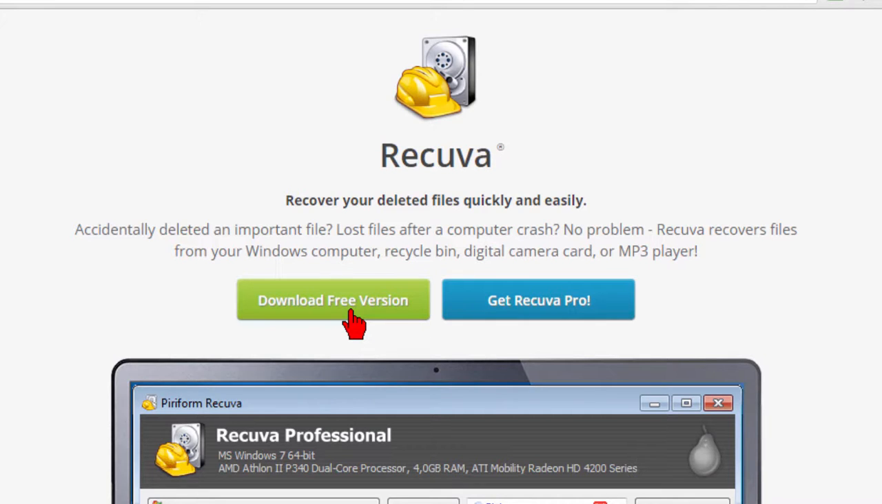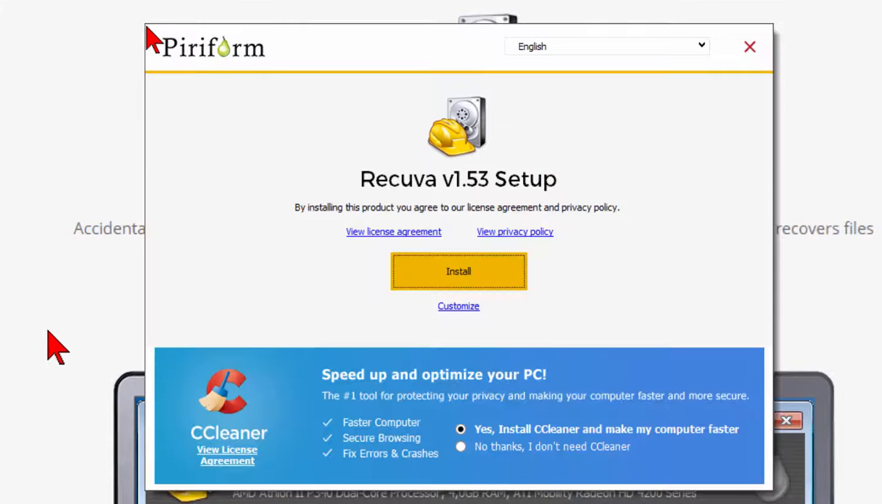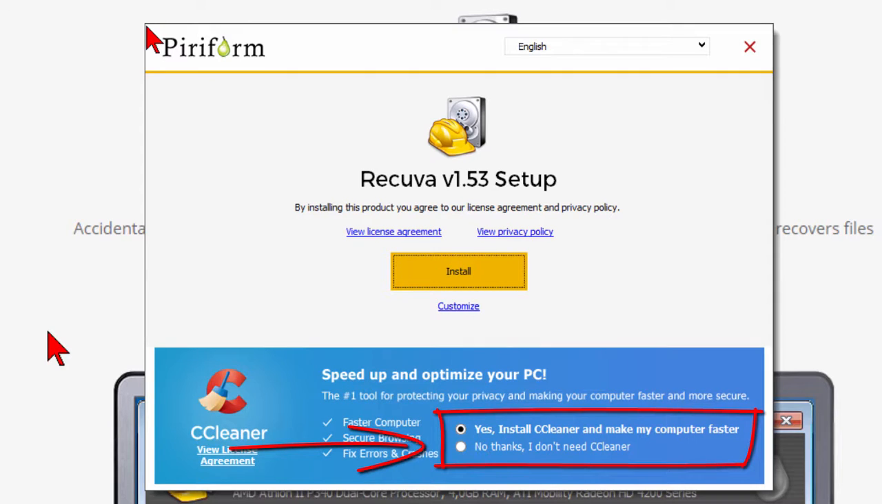When you install it, there is one little thing that you want to note. It will ask you, do you want to install CCleaner, which is a file cleaning program, during the install process? Now, you may not want to do this, so be sure to uncheck that install CCleaner.